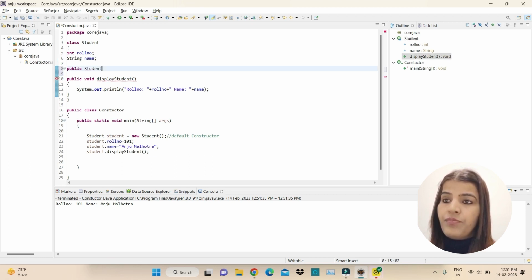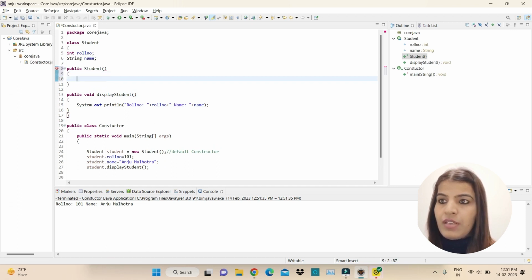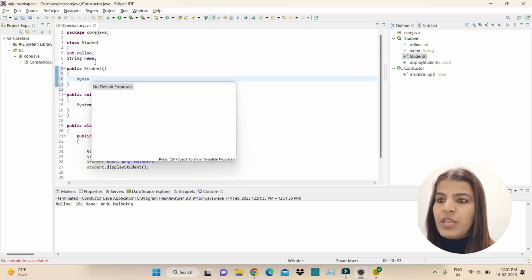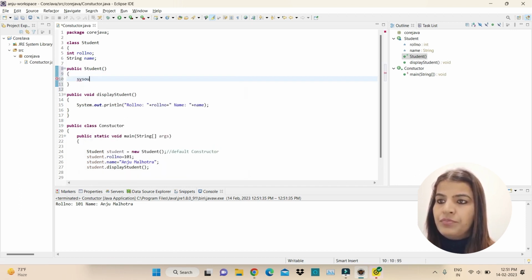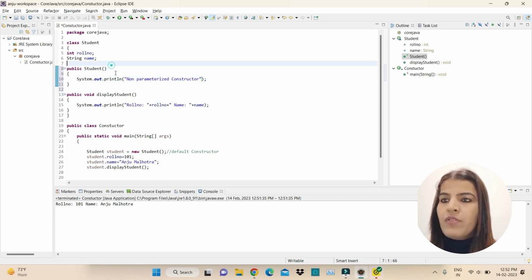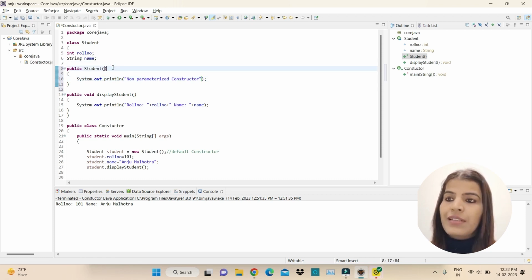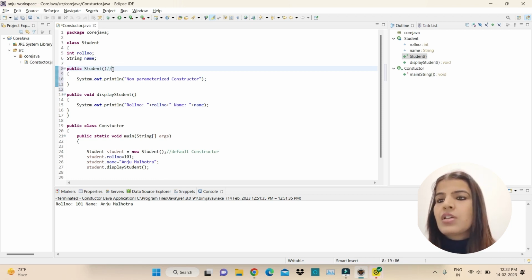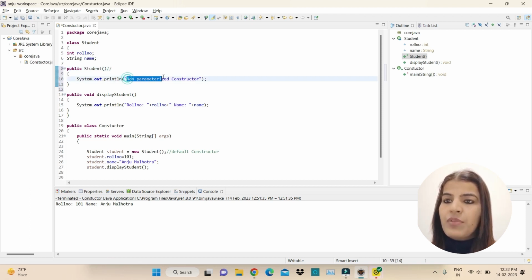Now, if I create public Student, and for example, I'm just displaying a message here. We can say non-parameterized constructor. Always remember, if you are creating a constructor that contains nothing as an argument, it is called non-parameterized, or you can also say without-arguments constructor. So this is a non-parameterized constructor, you can say.